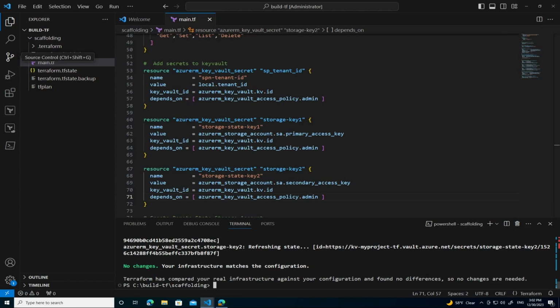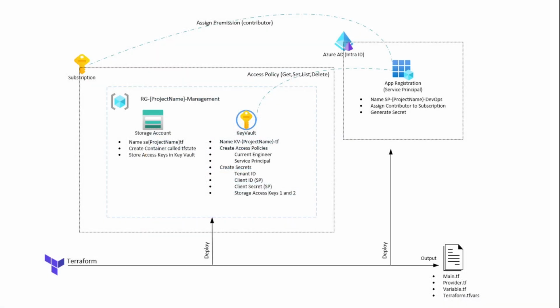Let's just quickly refresh ourselves on where we are. So let's go back to our slides. Right, so we've created our resource group. We've created our storage account. We've created our Key Vault. We've populated it with some keys, secrets. We've still got to do this service principal. We've created an access policy for the engineer, the admin. We've still got to add one for the service principal. So let's crack on and create this app registration service principal then.